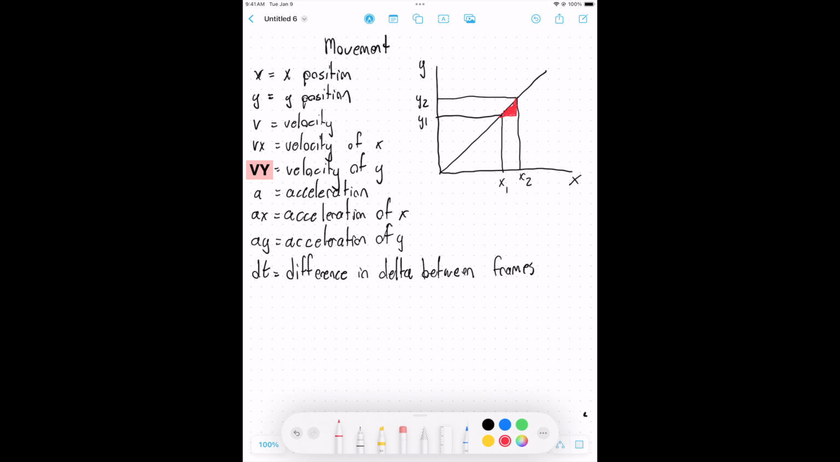So you can see as time goes on, this can go up or down, and pretty much it's just the change in our speed and acceleration as we move through time and frames.